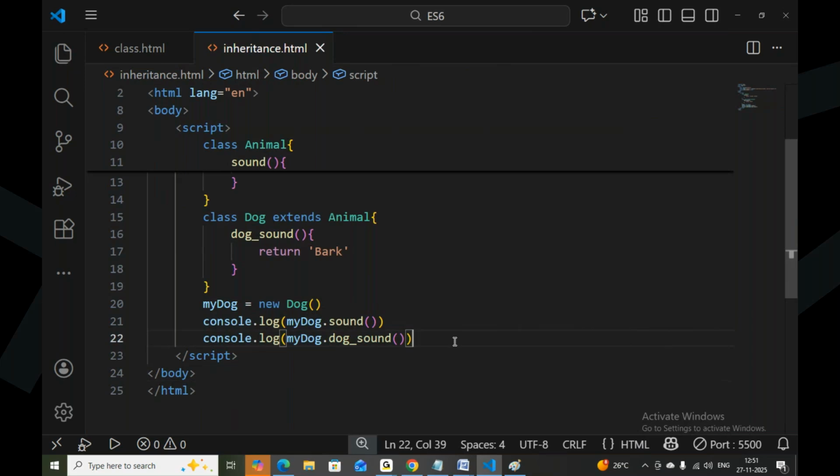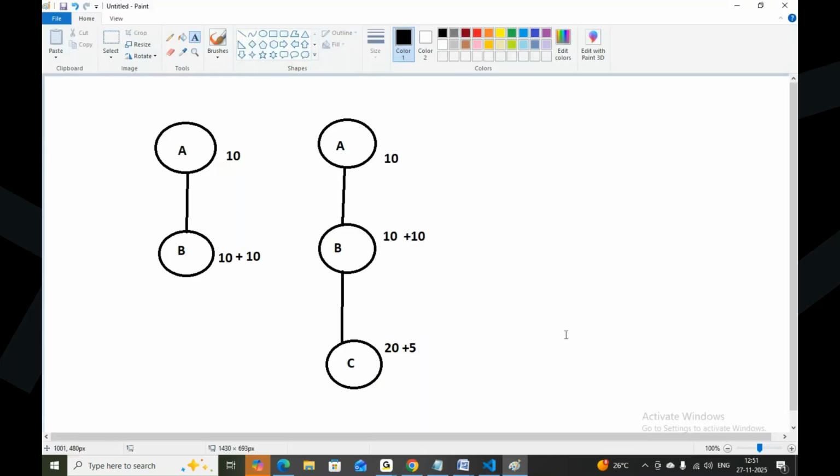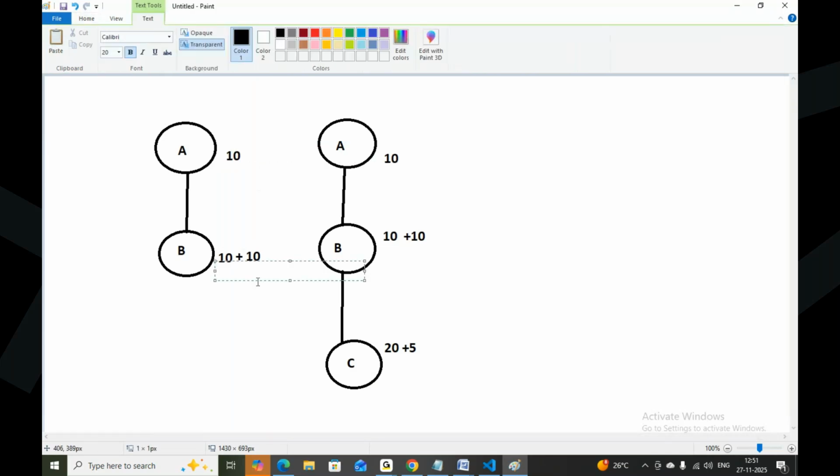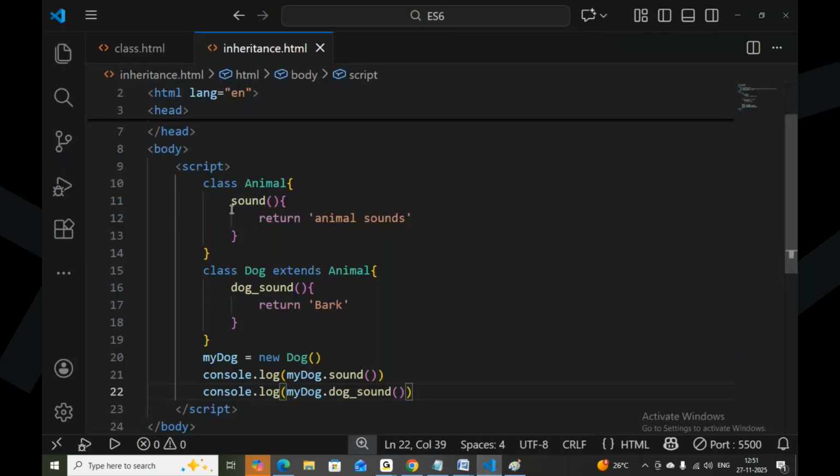Sir, if I execute this program, how many methods will be called for my dog? Sir, in this diagram you see, if you have 10 methods, 10 methods will transfer to the child class. And again, the child class has additional methods. Same way, here I have the sound method and here I have the dog sound method. But internally dog has the sound method also. Why? Because dog extends from animal.